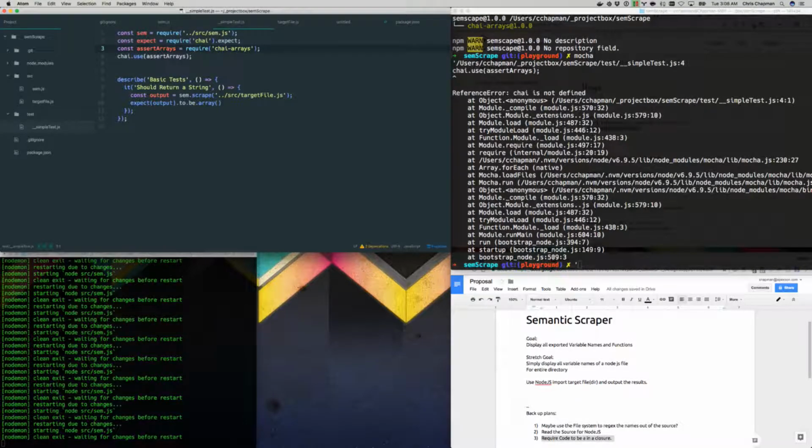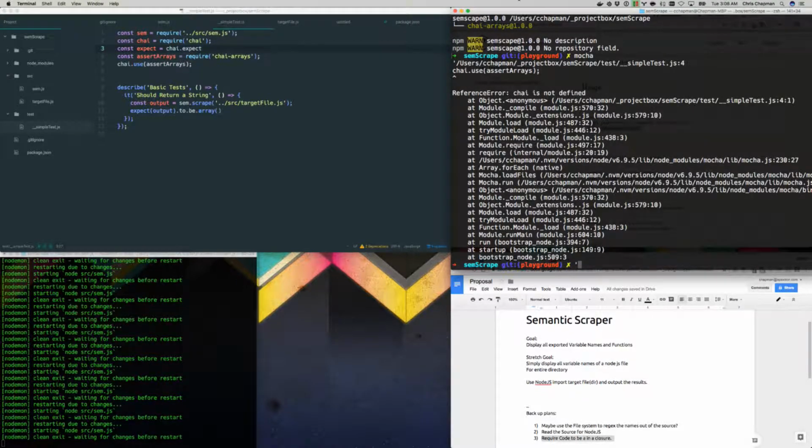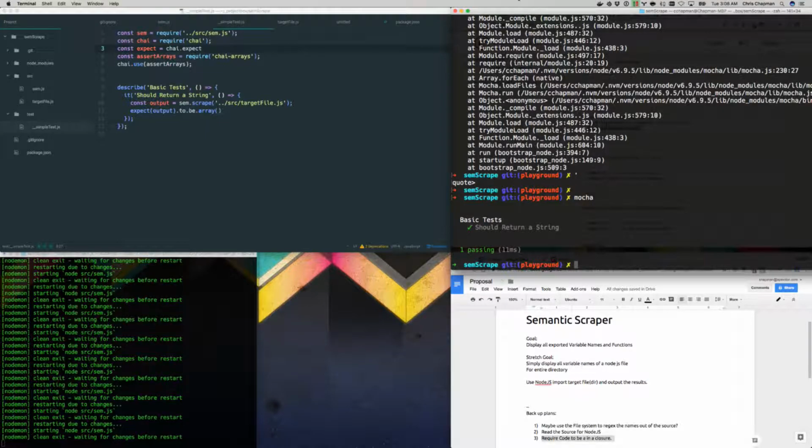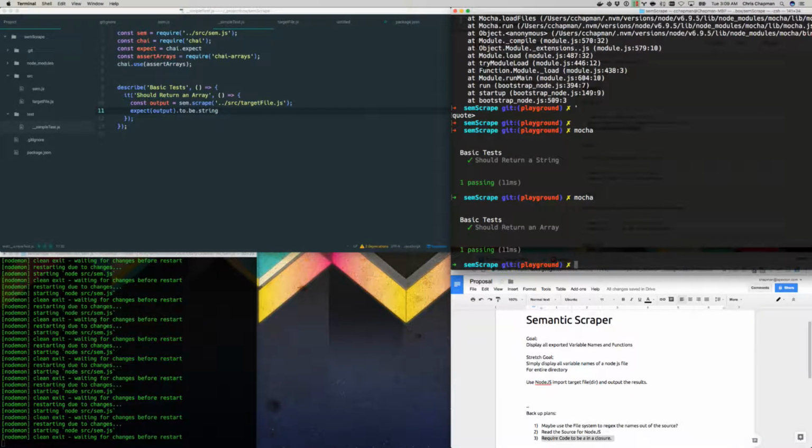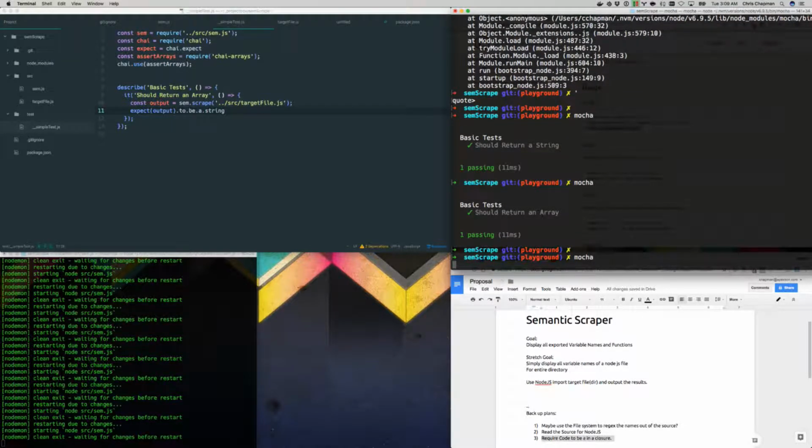It's because I'm not bringing all of chai, but now I am. Const expect equals chai dot expect. There we go. Now things are mapped around. And it should return an array. So to be a string, to be a string, we're getting false positives off that, which is not good.